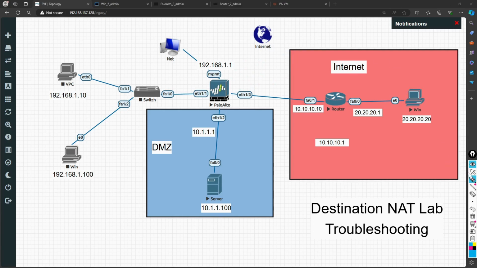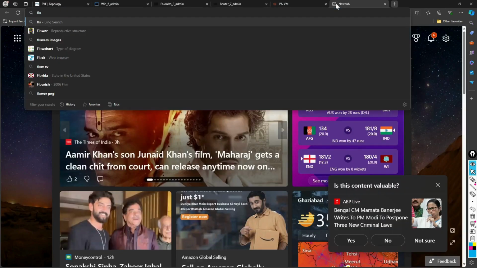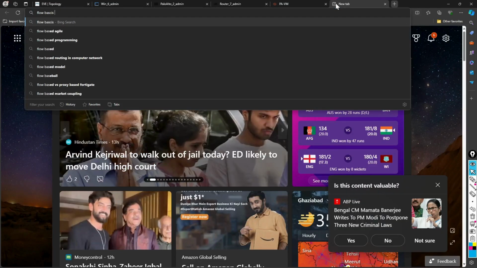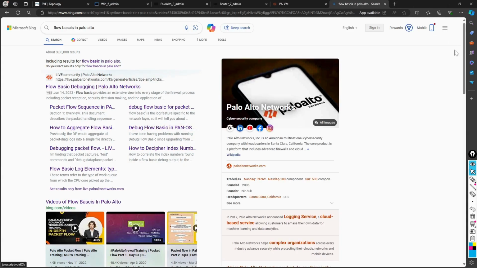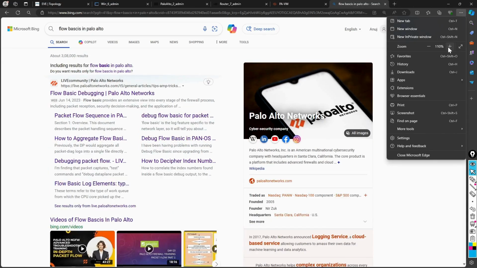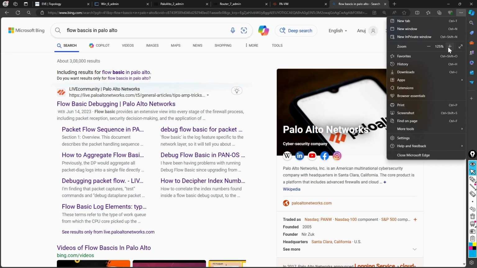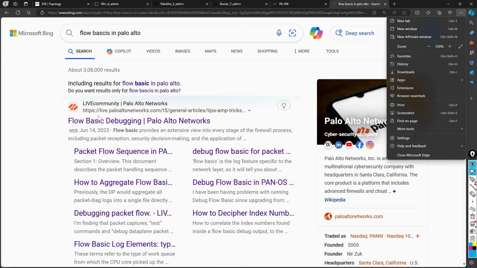Obviously, you need some commands to configure the packet diagnostics filter. So what you do is go to search, and you can search for flow basics in Palo Alto. I can give you the link, but I do not prefer that because these links get updated, and after a certain time you might see that the link has gone. So rather than giving a link, I'm showing you how you can find it. Search for Flow Basics in Palo Alto.